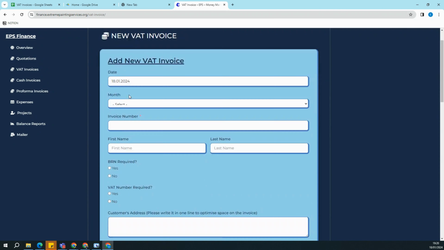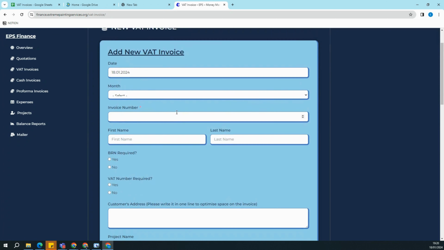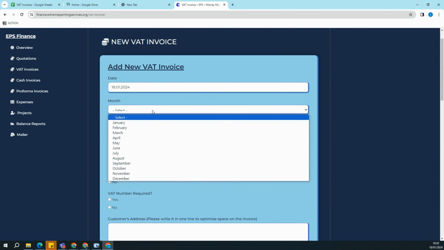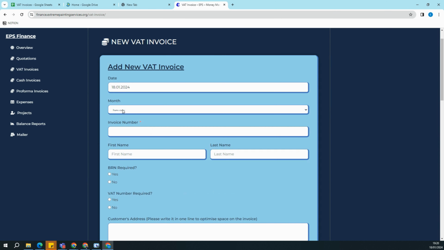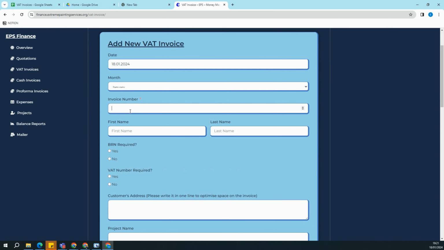Okay, so I've set up a nice form for them. They come, select the date, select the month. Let's say for the month of January. Again, this can be fixed, that's just design. Invoice number.